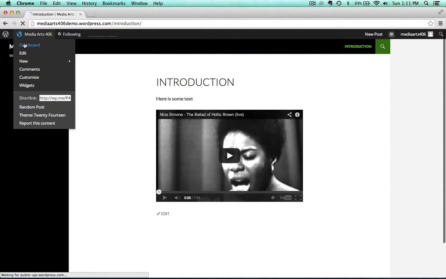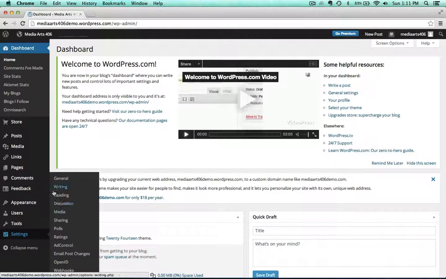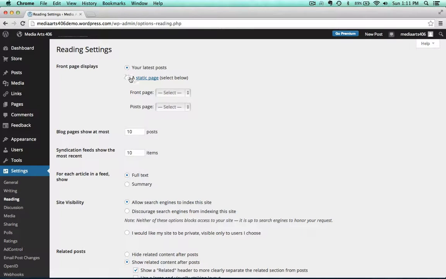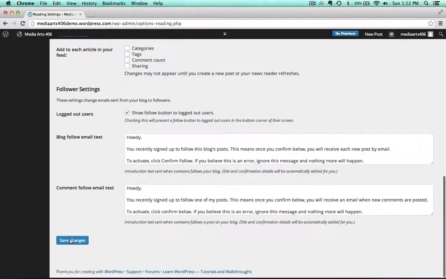Let's go back to the dashboard and let's set up a static page as our home page. Okay. Probably the most common question in WordPress ever. So we go down here to settings and then up here to reading. Okay. All right. Now it's set for latest post. We're going to set it to a static page. All right. So static page. And the front page will be our introduction page. The only page we have. Okay. Nice and easy. All right, we can leave everything else at default. Okay, no reason to change anything else, and we'll save changes.